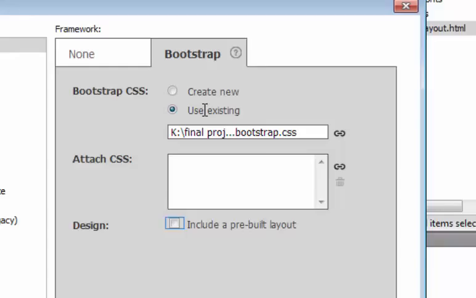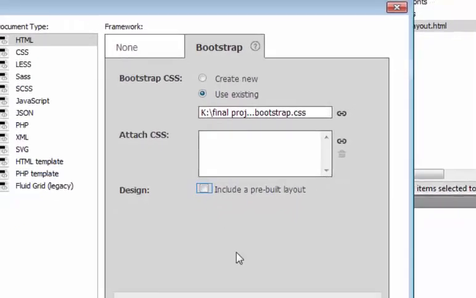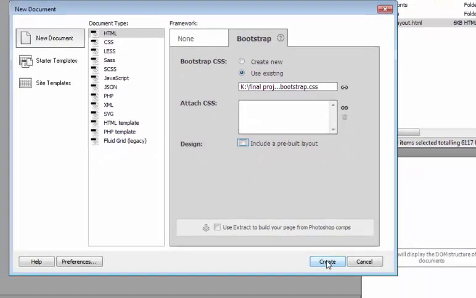When we created that first layout page, Dreamweaver added in the CSS and the fonts and the JavaScript, put all those files in place for us. We don't need to do that again. So we're going to use those files that Dreamweaver already saved for us, and we don't need that pre-built layout. So we've selected New Document, HTML. We said we're going to make a Bootstrap file. We're going to use our existing Bootstrap components, and we don't need another pre-built layout. And then we just click Create.